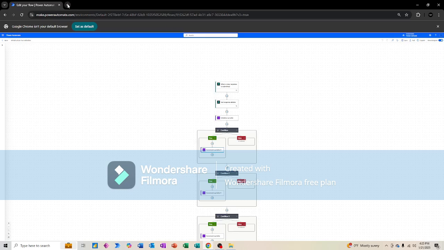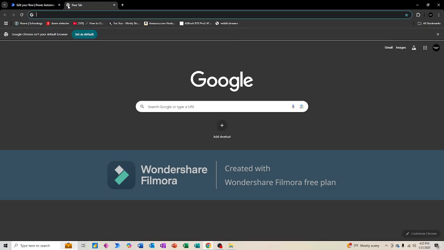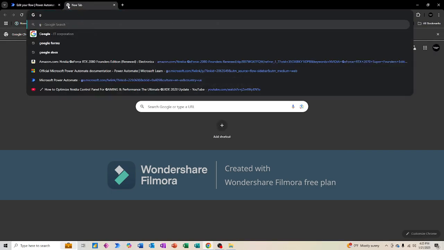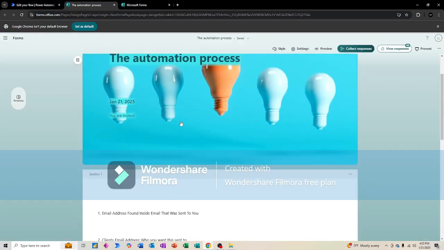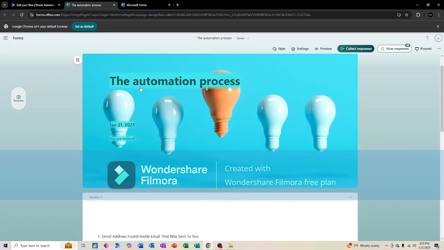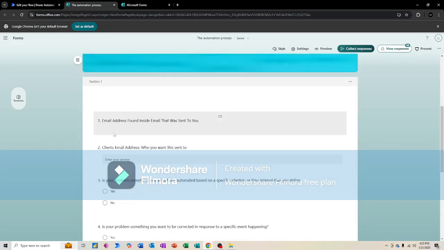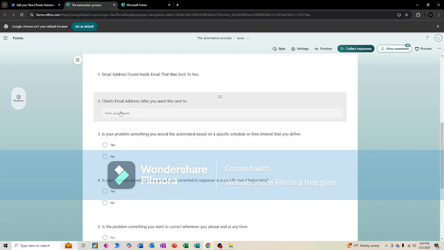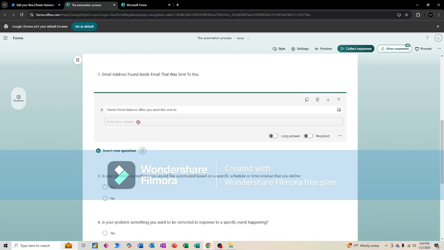And how I did that was I inserted it inside of Microsoft Forms. So as you can see, I'm labeling this as the automation process. The first statement in the Microsoft Form survey is going to be the email address found inside the email that was sent to you. Basically, what this means is that it's giving the client the information of my email so they can send me the information back after it was submitted. The next question is going to be the place that they actually enter in the email from the mail.